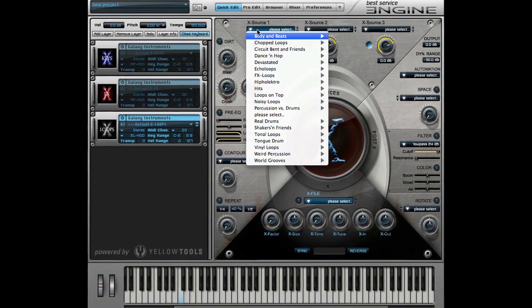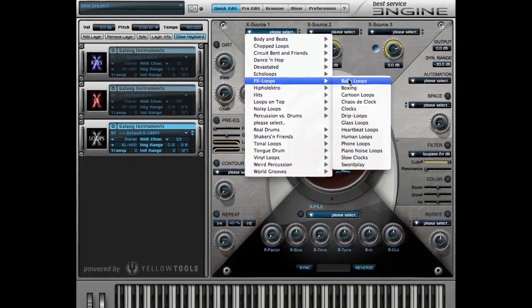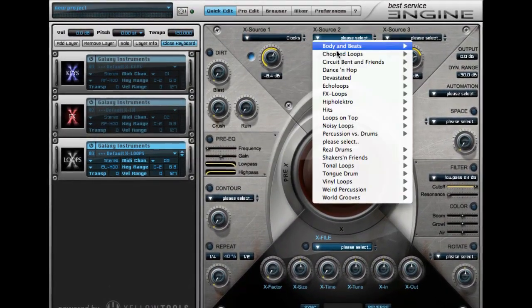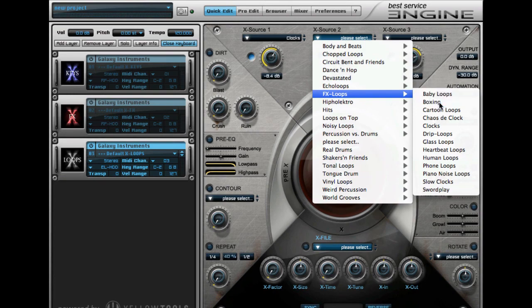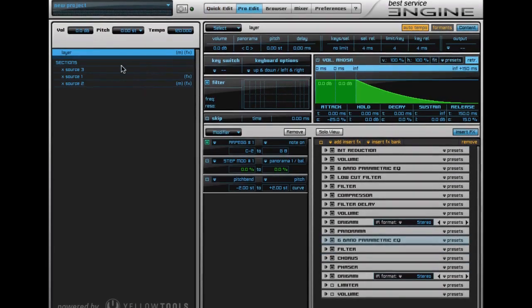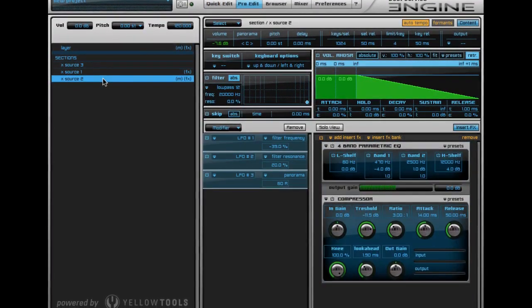As you can see, even just by choosing sources, layering them by 3 and getting the right levels gives you trillions of sound variations. But if this is not enough, you can edit every source sound in detail by using Pro Edit. Double-click on the Pro Edit button and choose the X source you want to change.